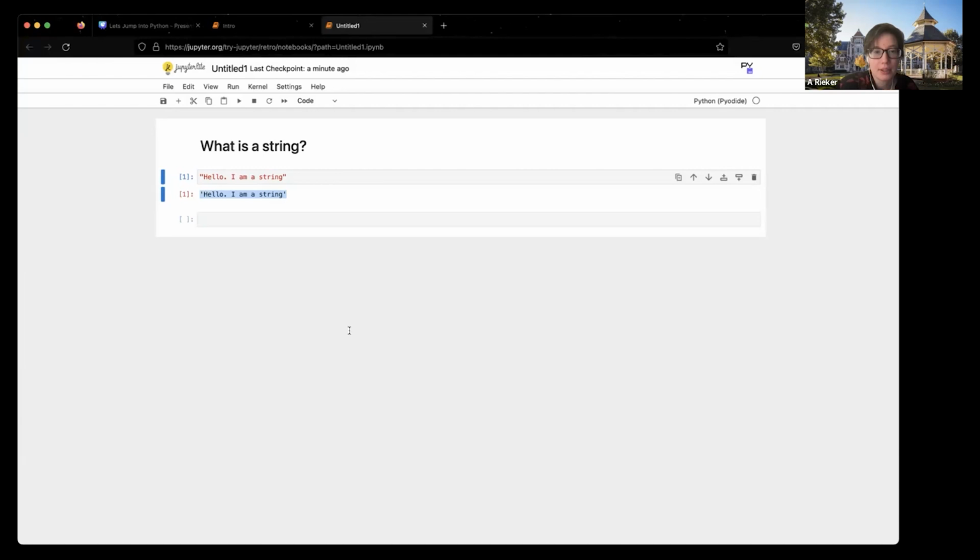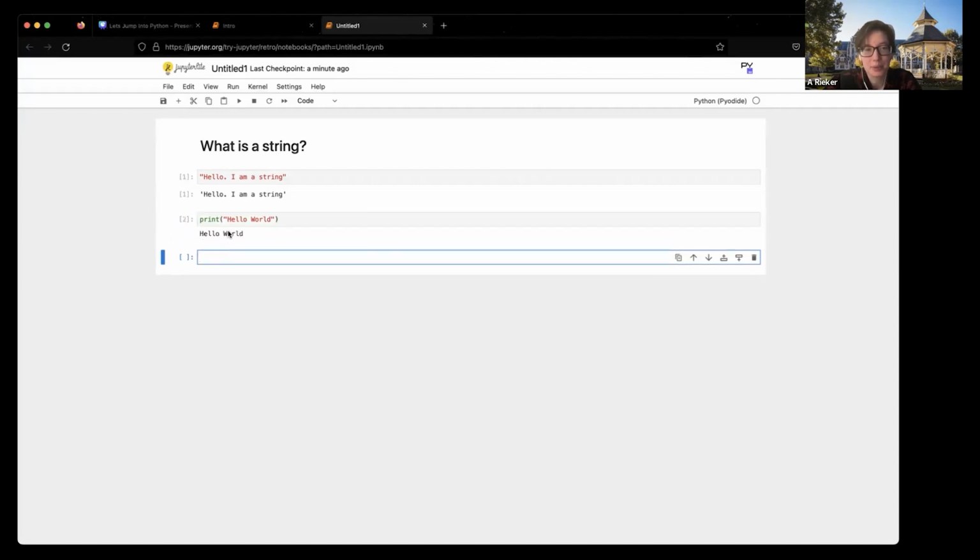And so usually what you want to do is you type print. So you would print hello world, and this is going to print out hello world. Whereas in this case, it includes the quotation marks because it's indicating that it's a string. But in our case, we just want it to print out hello world.